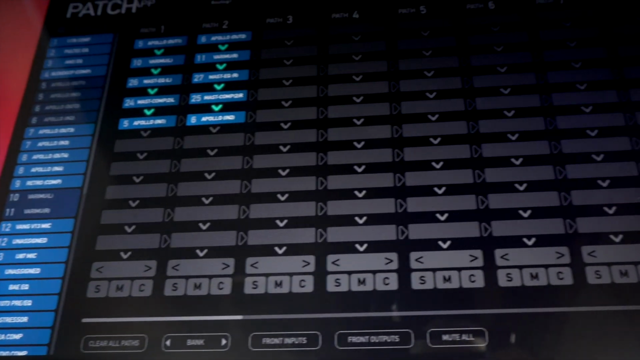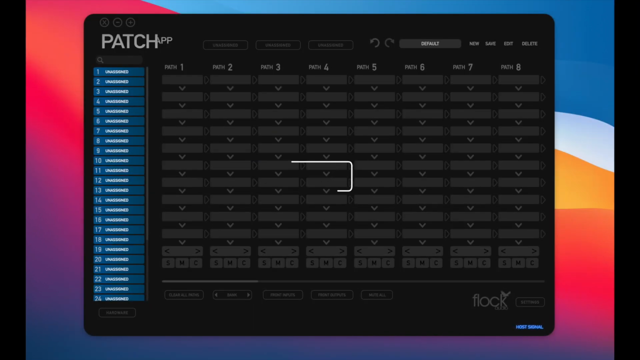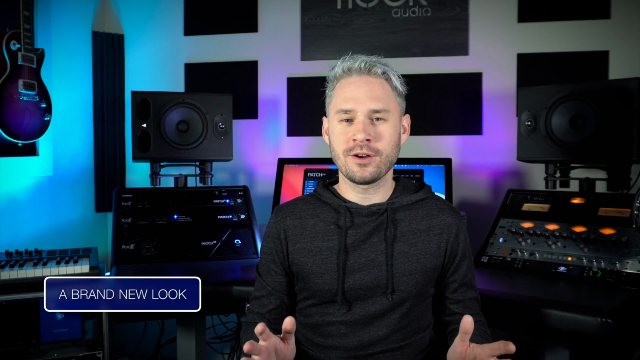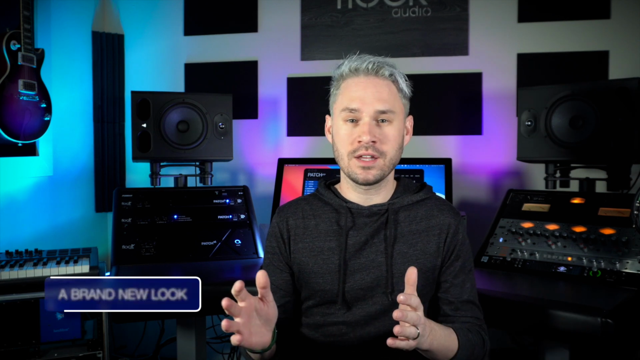Let's dive into it. With every new upgrade to the Patch App software, we always try to update the overall appearance of the main app. You can see here, Patch App version 3.0 has a much cleaner, sharper looking aesthetic. A brand new looking appearance, from brand new path arrows to new malt arrows to new icons, menus, all the way across the entire application.